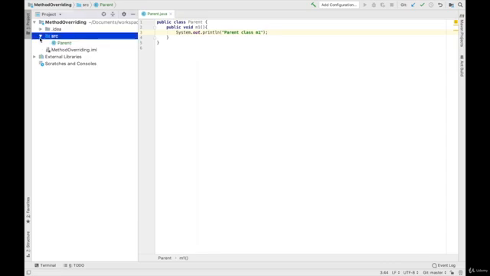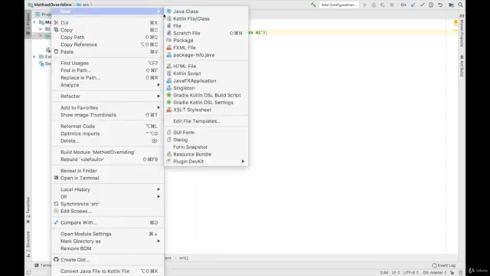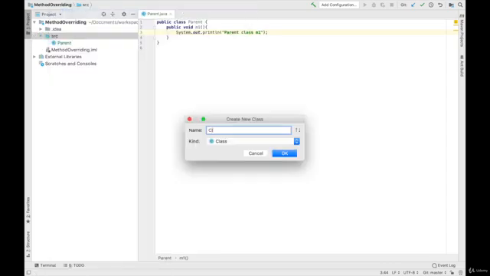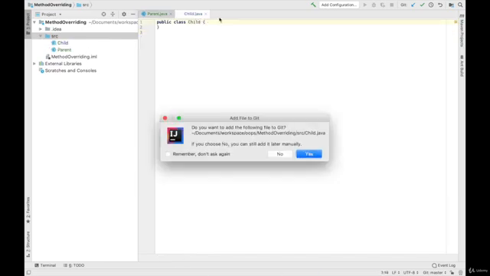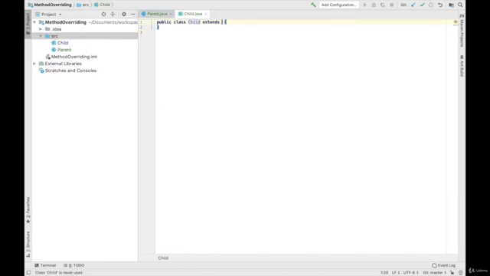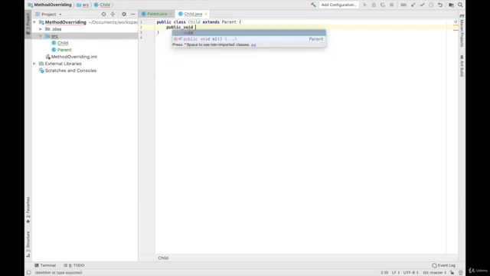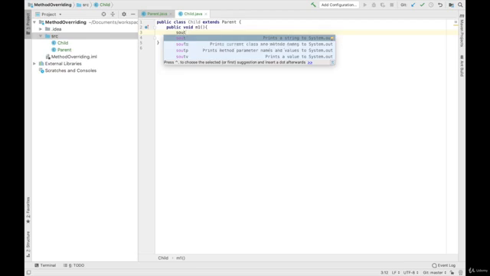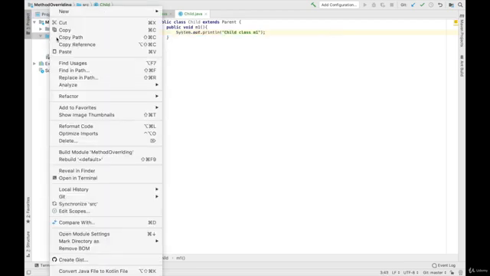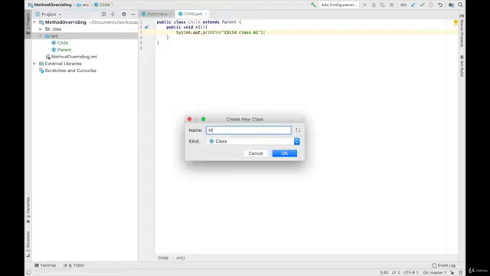Now we have to define a child class as well, so I'll define a child class and extend it from parent. I will define the same method over here, public void m1, but here I'll print child class. Now let me create a main class.